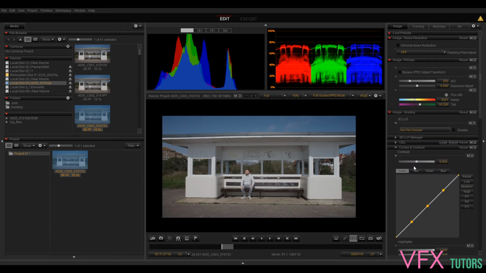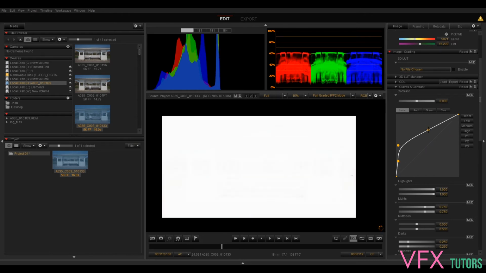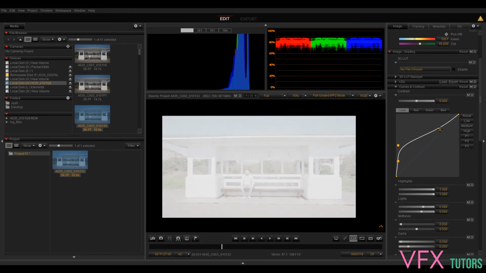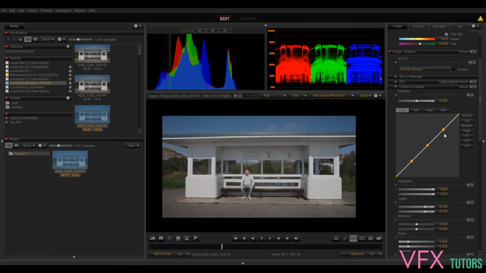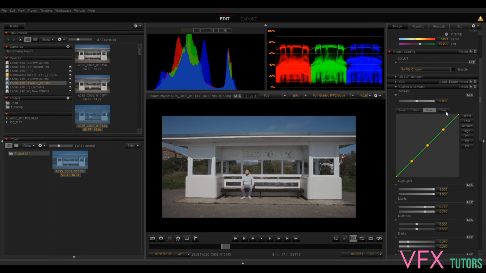Curves and contrast, if you do any grading, you probably want to do most of it in here. So you've got your, let me remember this, your highlights here. You can see it's drastically changing. These are your midtones and your shadows, I believe. I might be wrong. I'll have to double check that. And then you can switch between your red, green, and blue. So we're not going to change anything there.